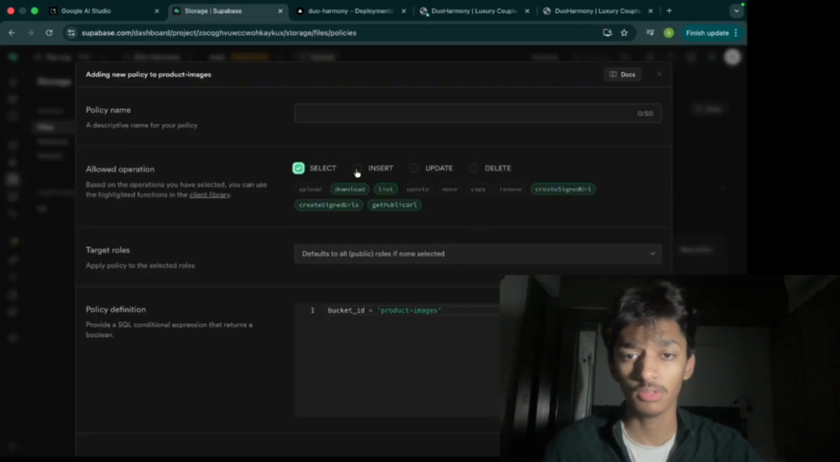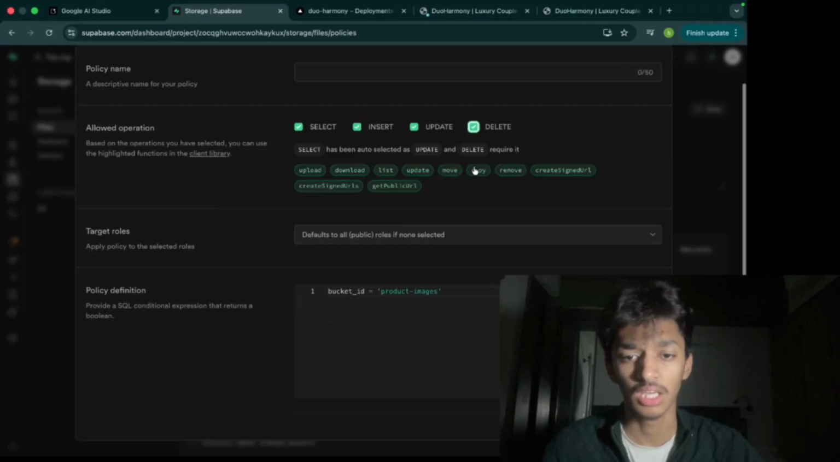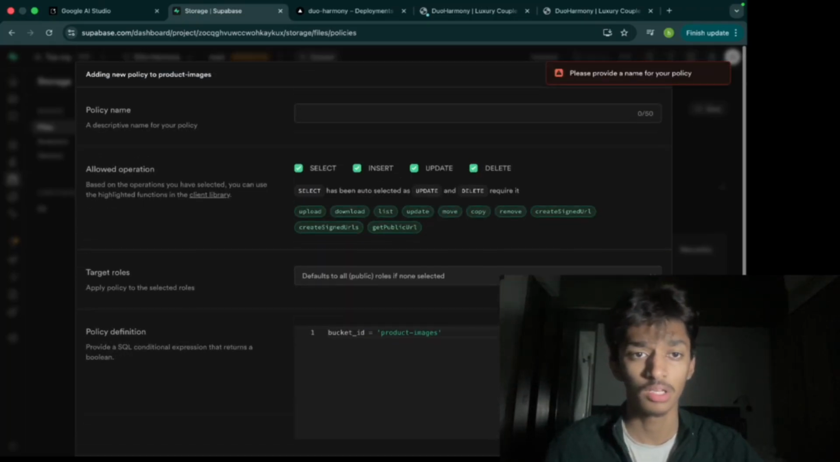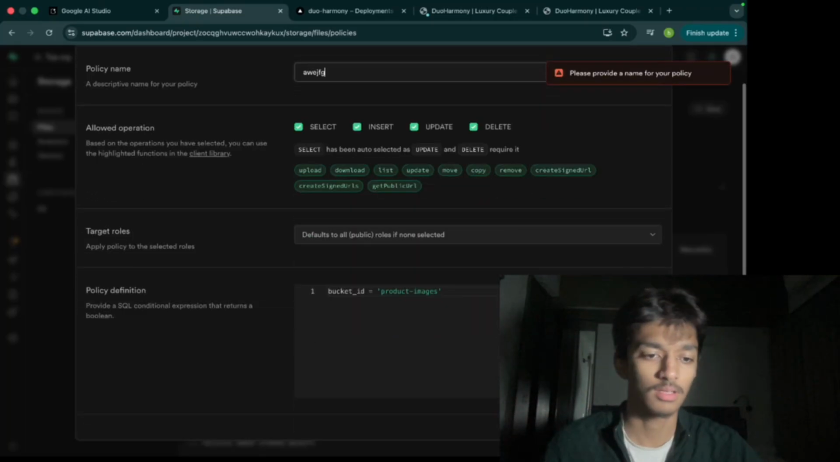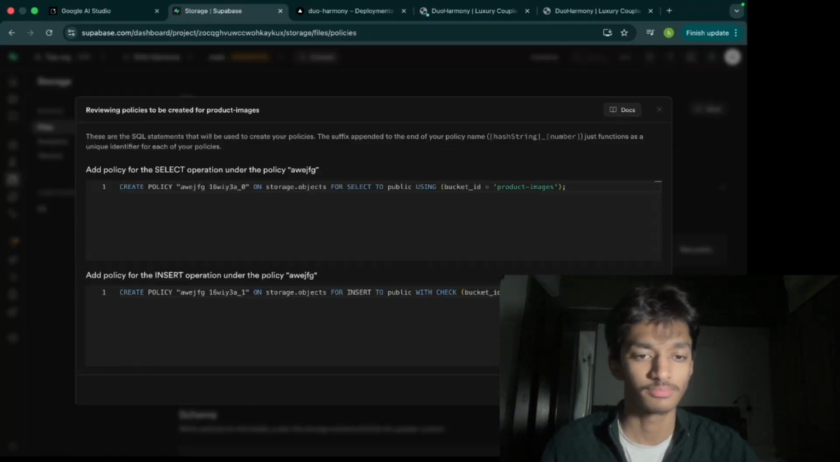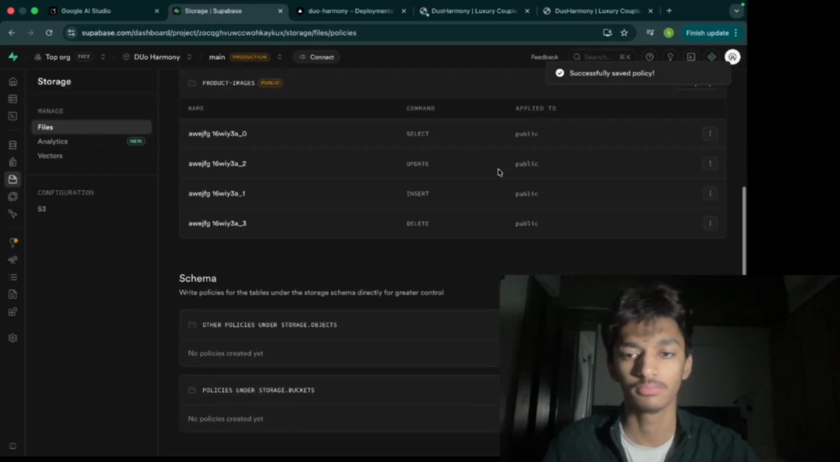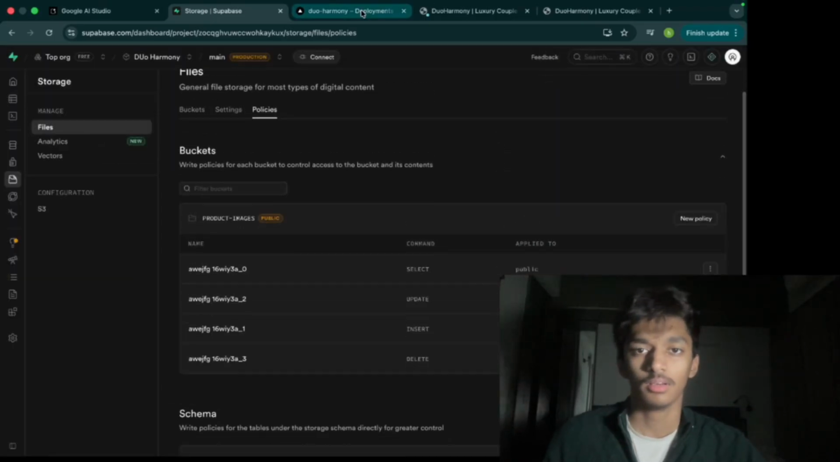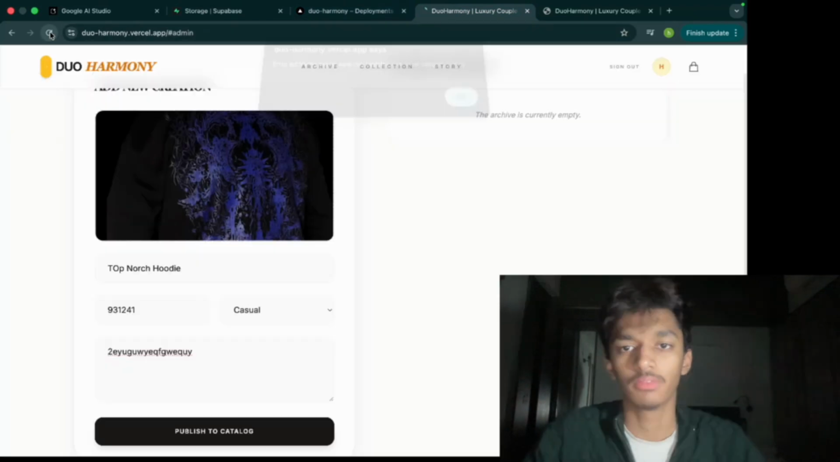Get full customization. We press every single thing, even delete. Then we press review, and we add a name. That's the name, man. We press review. Save policy. And there we go. Nice and simple. So we just need to refresh this.